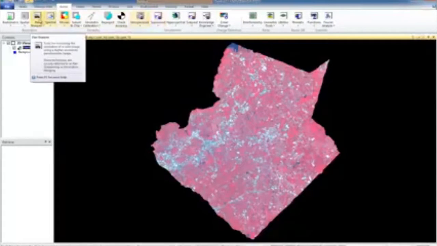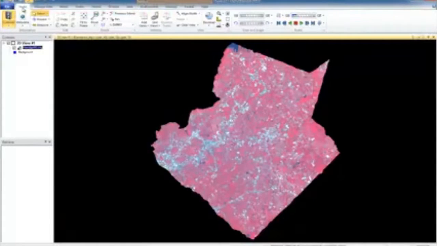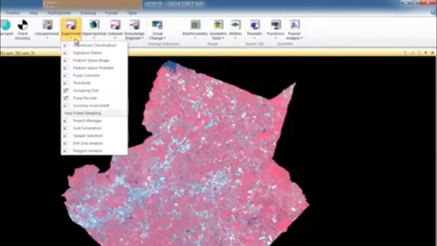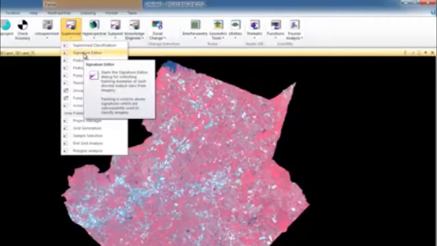Up here at the very top, you would have started off at the Home tab. You want to go over here to Raster, and then from Raster you want to go all the way over here to Supervised, and we're going to go to the Signature Editor.